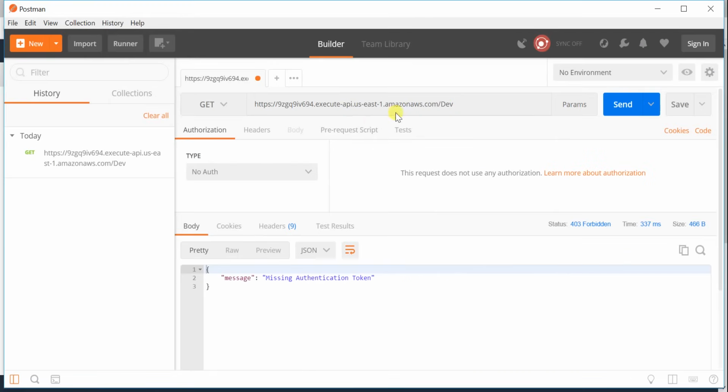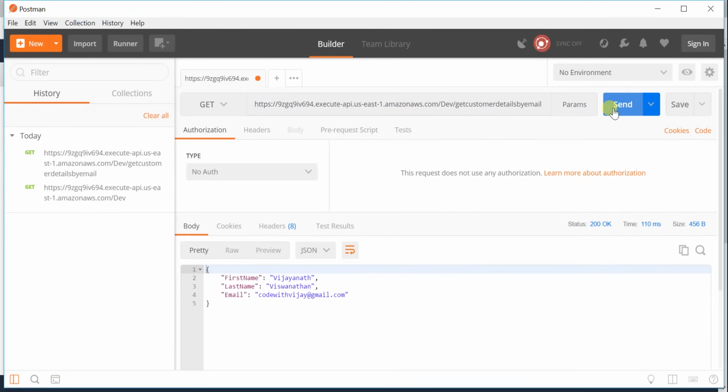So let me add get customer details by email. Now when we get this one, I should get the mock response that I have created. Let's try. You can see it is returning the mock response, so it means our API is working fine. The next step we should do is to integrate our API with the actual business logic, the place where we are going to write the actual business logic, that is a Lambda function. That's the next thing we are going to do.